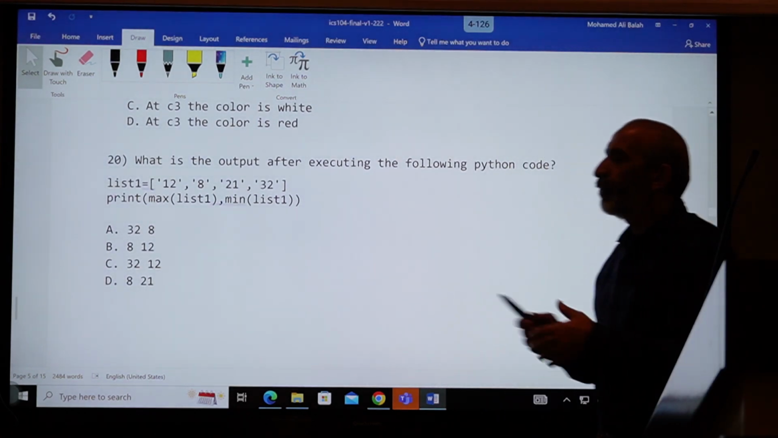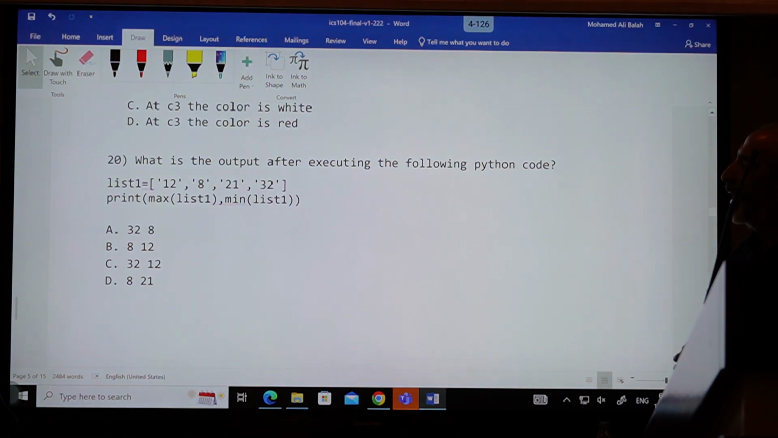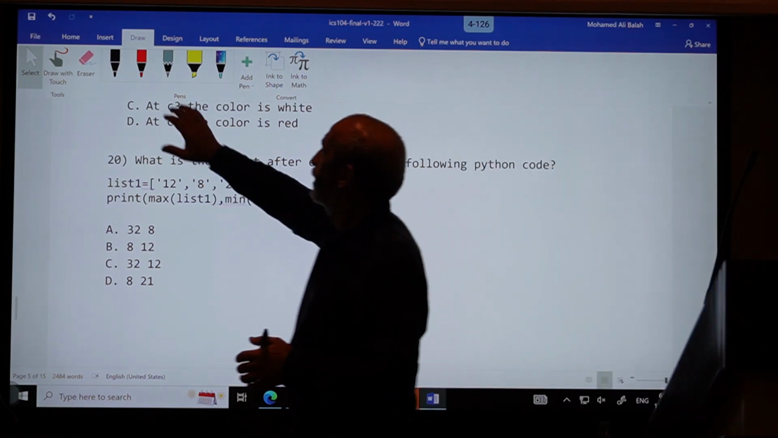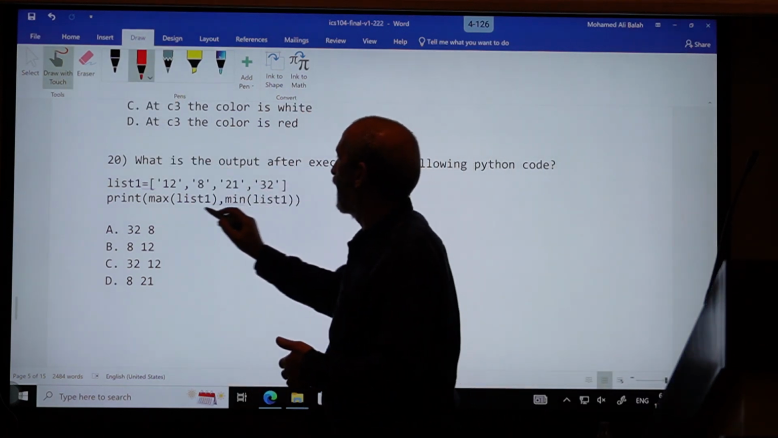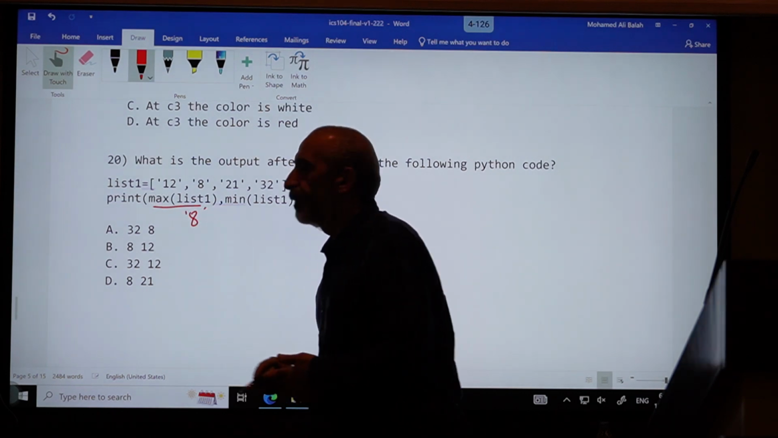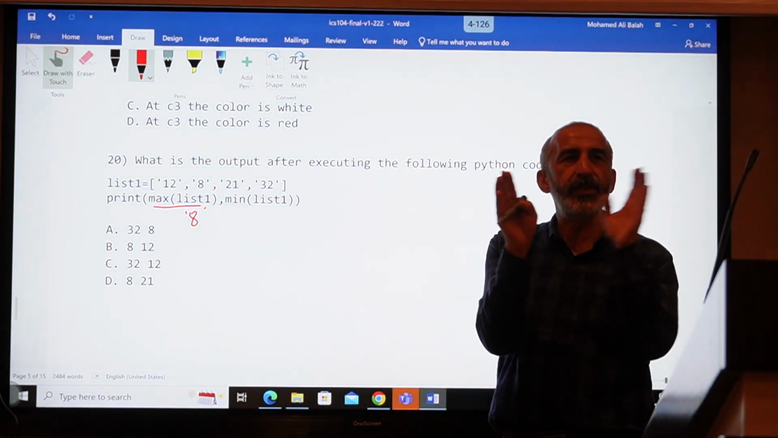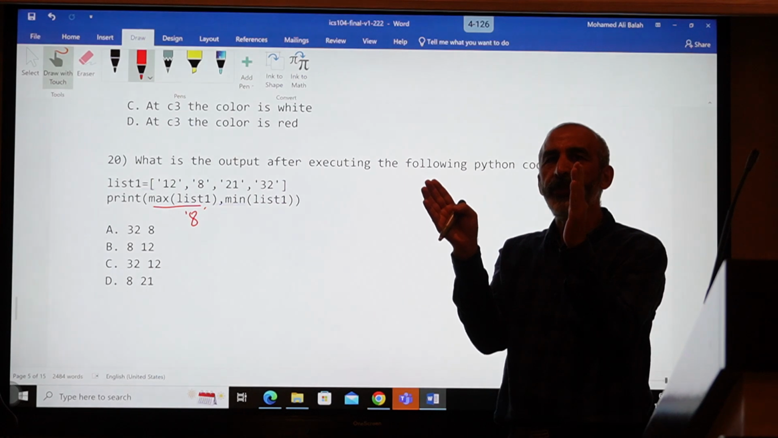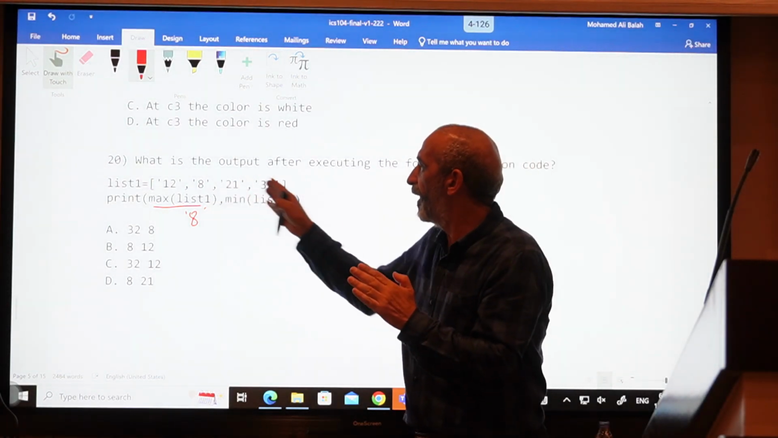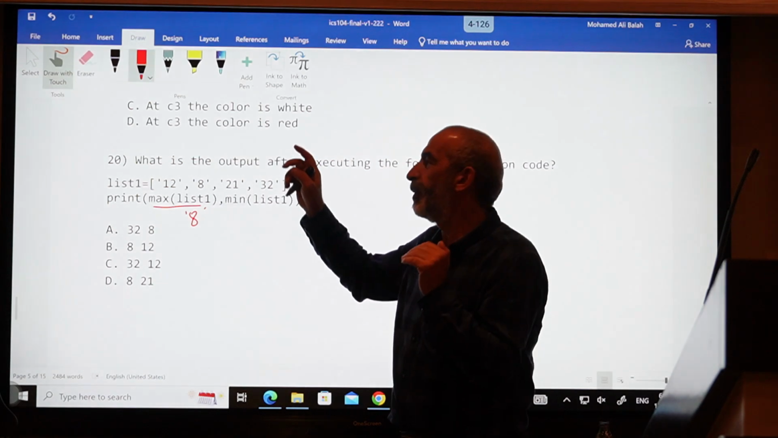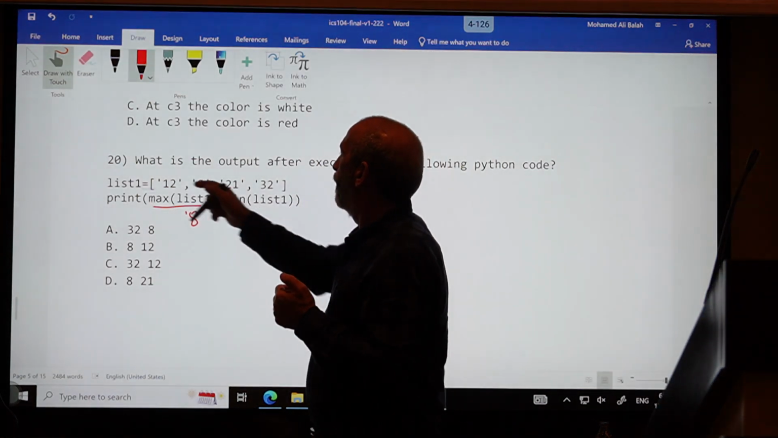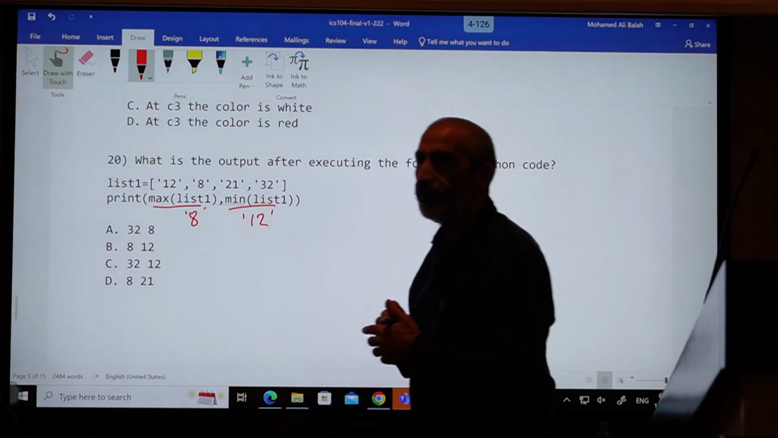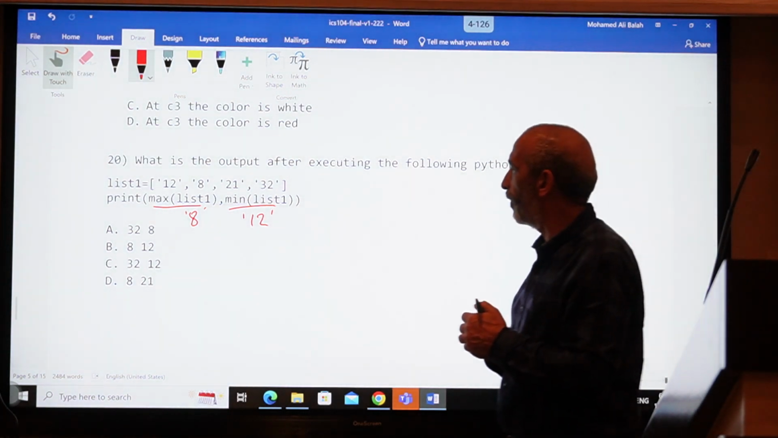Okay, so this is the example that we have with numbers here. It says max list one. What is max list one? 8. So max is 8. We compare because these are strings, not numbers, right? So we compare the first character with the first character. Based on the first character, the highest is 8. So the maximum is 8, and the minimum is this one, 12. So the answer will be B.